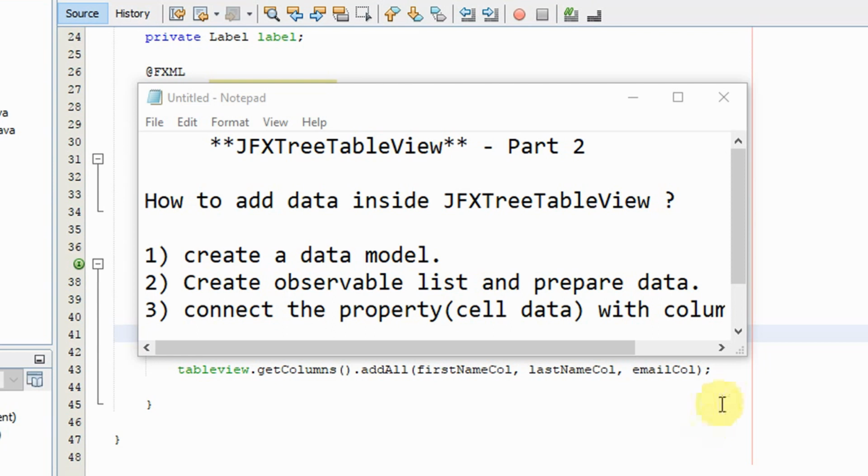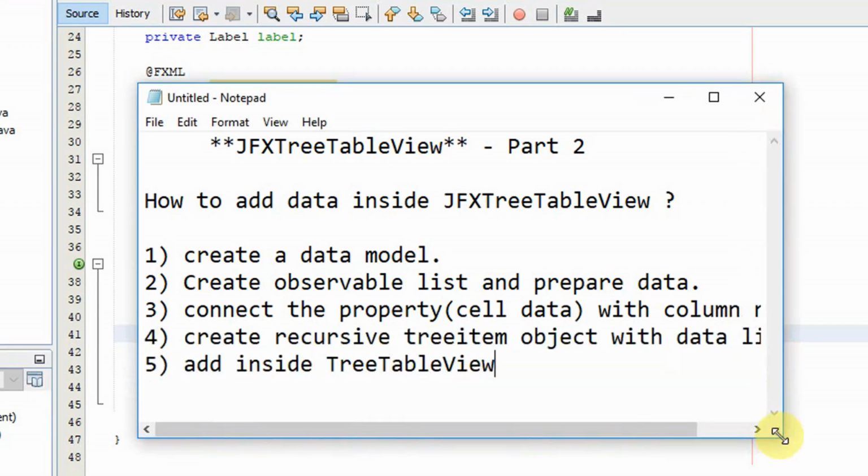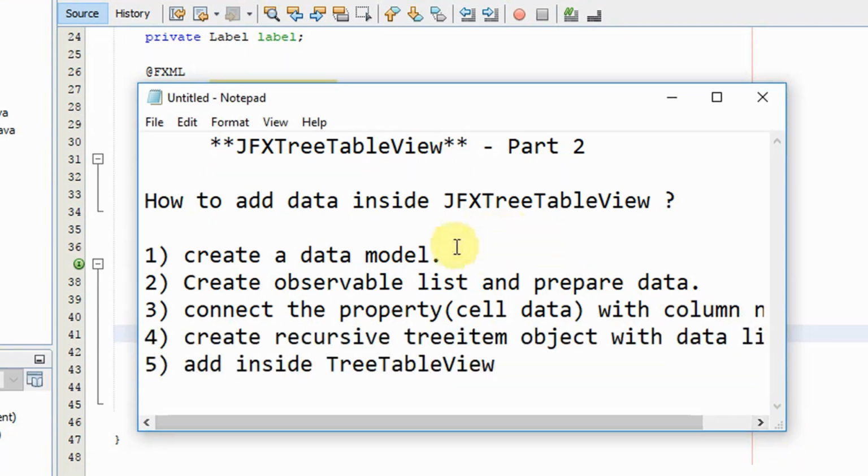First, we need a data model. The data model means we have to create a class that will have the properties and the getter and setter methods. I will show you. In the second point, we have to create the observable list and then prepare the data with the help of the data model. We will create the objects of the data model, put them inside the observable list, and move to the next.